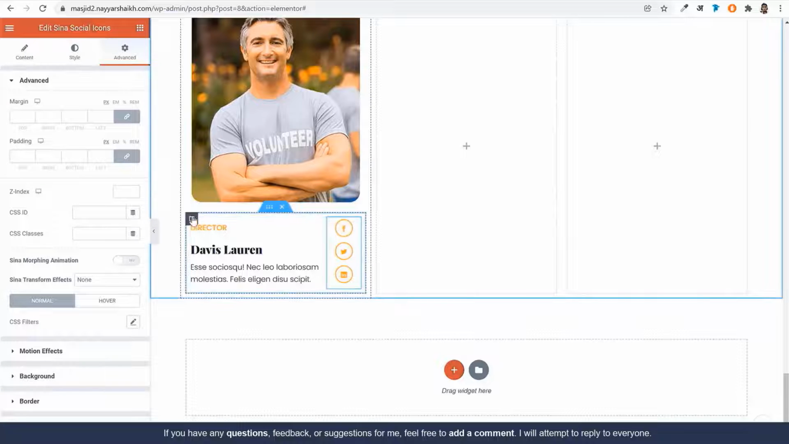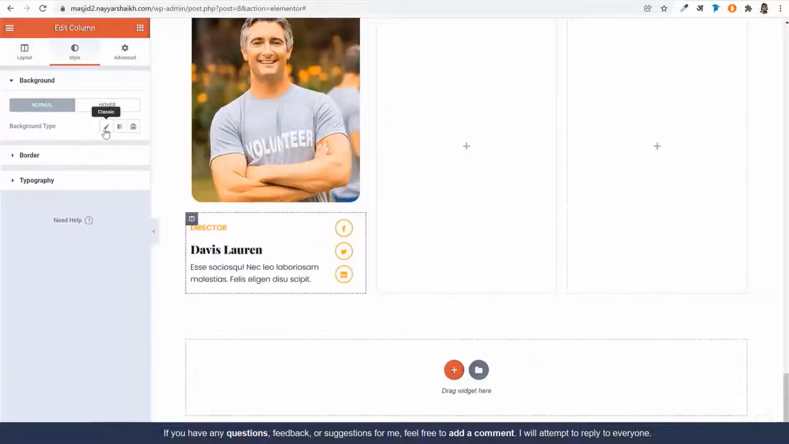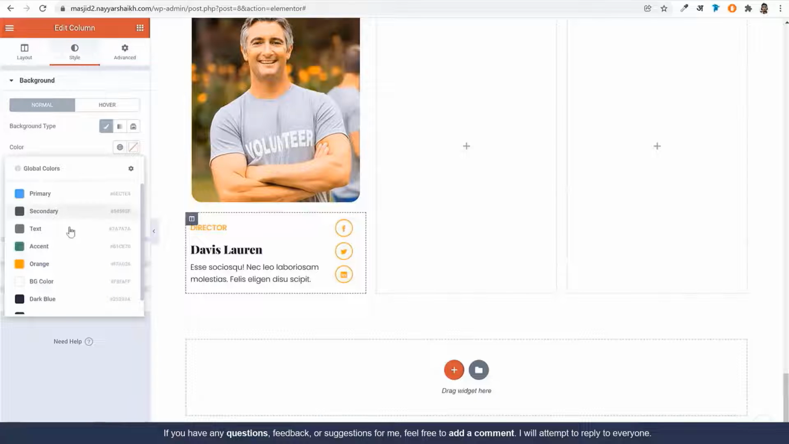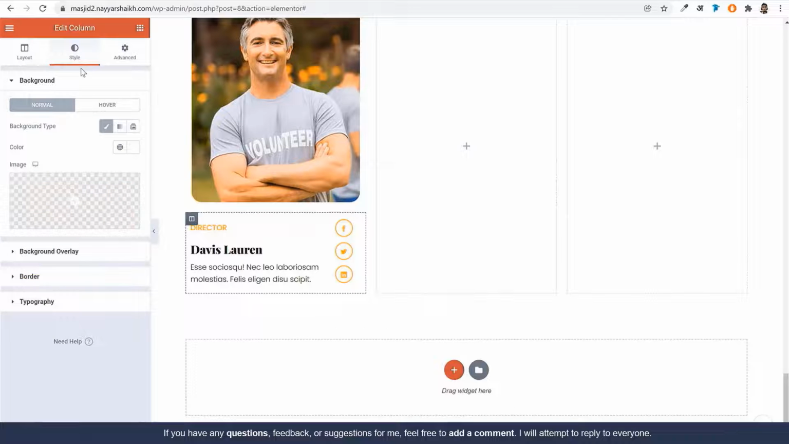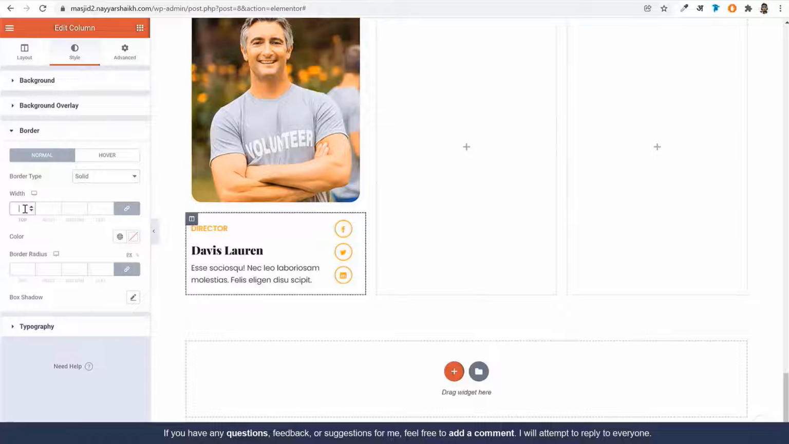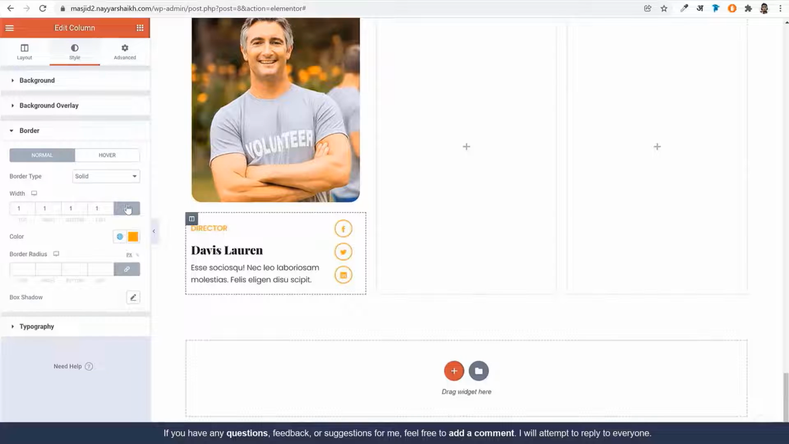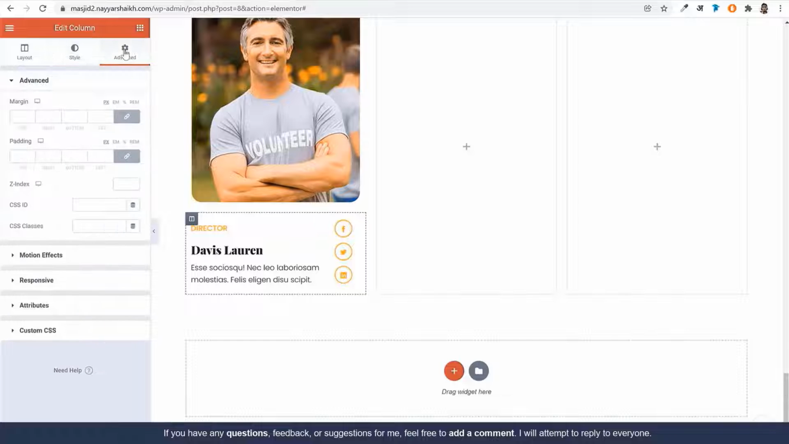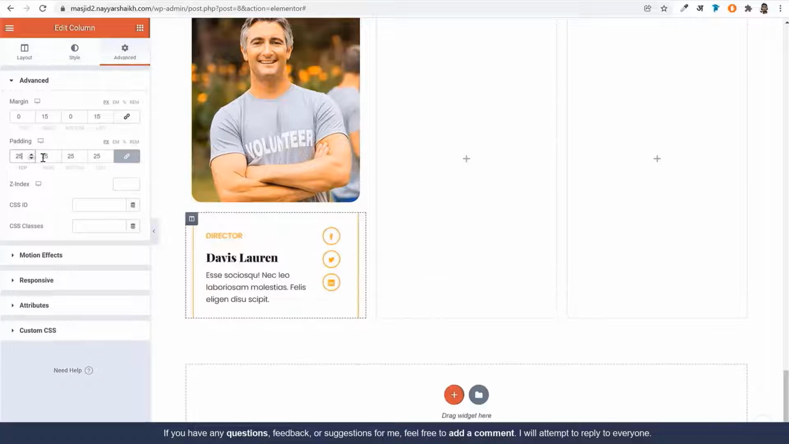Now select this column, and again as you can see we have to change the background color. Go to style, change the background color to white or whatever color you want. You can also add some padding, and add some border if you want, a solid border, 1 pixel maybe, in whatever color you want. Go to advanced. Let's add margin from left and right, maybe 15 pixels, and padding of 25 from all sides.